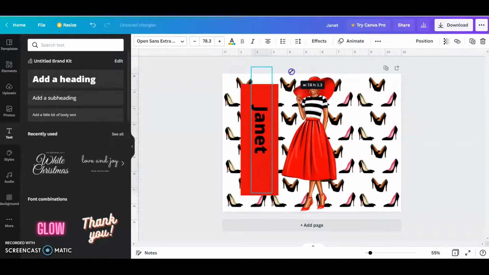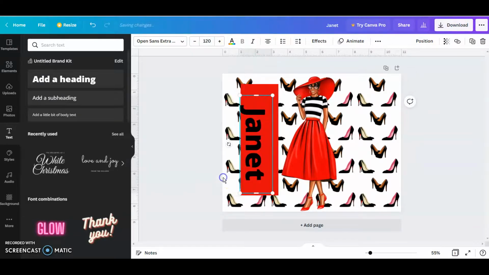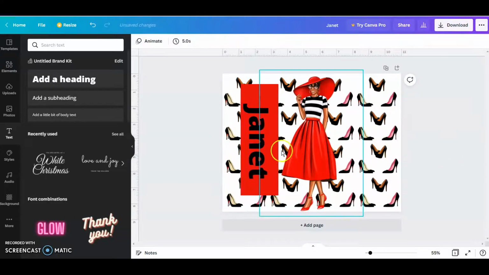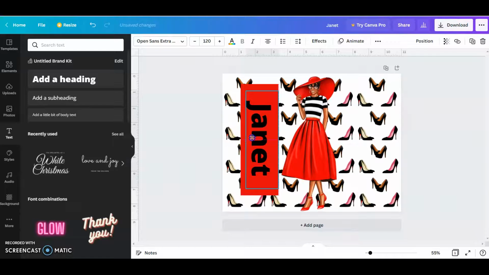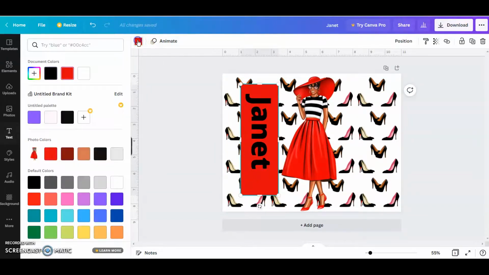Now I can enlarge it. I can really just go over here and find a larger size font and make it fit in the name. Now if everything was the way I wanted it and I wanted to keep this name here, this could be a mug wrap, this could be a journal cover, it could be whatever you really want. Now again, you don't have to stick to these colors, you don't have to stick to this color palette. If you wanted to make this background pink, you could.